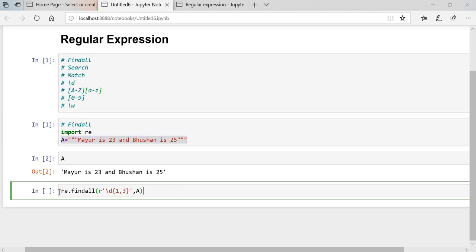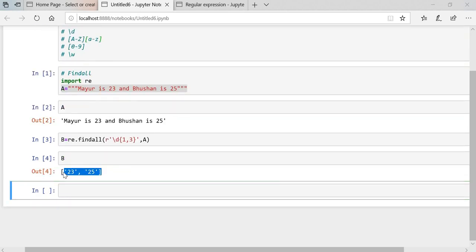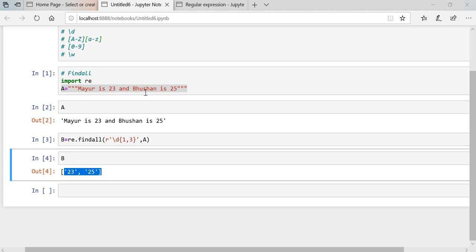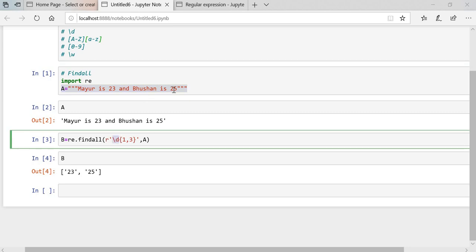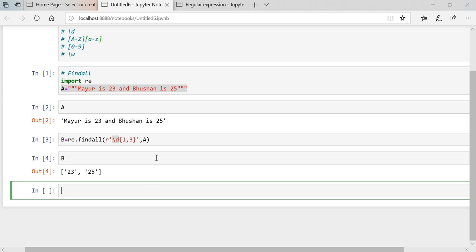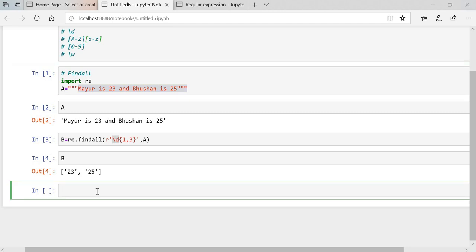Okay, so we'll execute this one. First we'll put this in a variable, then execute it. We got this result, that is 23 and 25, both are the ages of Mayur and Bhushan. We have fetched them from the string statement. So with slash d we can fetch the integer value from a string statement. We can also fetch the names Mayur and Bhushan, the string values, from the string statement. So we will do that one.